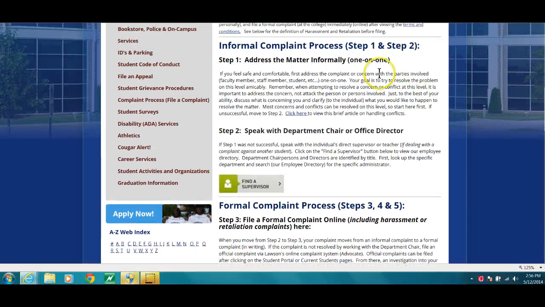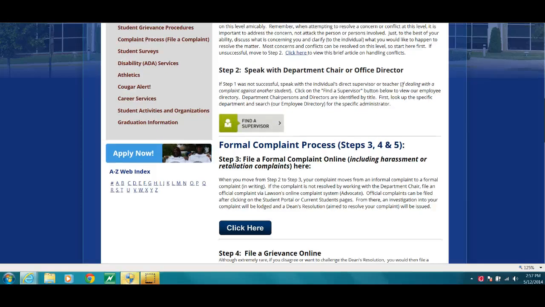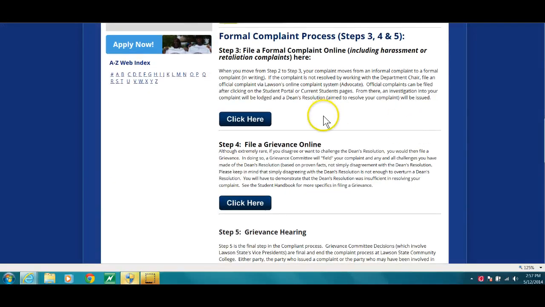Now, step 1 and step 2 describe the informal process. If these two steps don't work, then you move to what we call a formal complaint process. Oftentimes before you can go to step 3, they'll ask you, hey, have you tried step 1 and step 2? You should never just jump to filing a formal complaint against an employee or against another student or staff member if you haven't even attempted to work it out, okay? Now, when you move to step 3, your complaint goes from informal to formal.